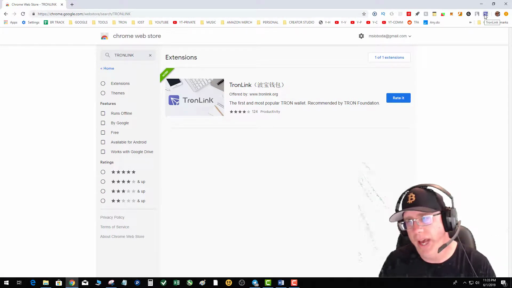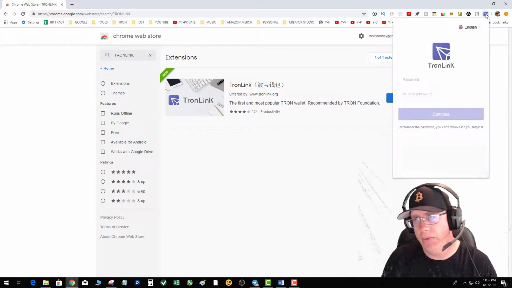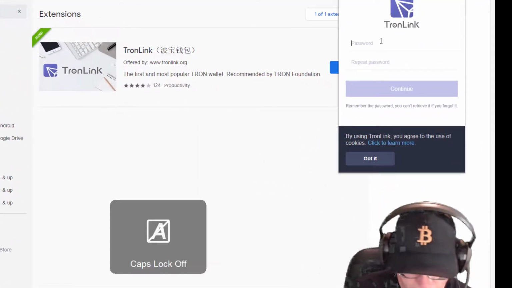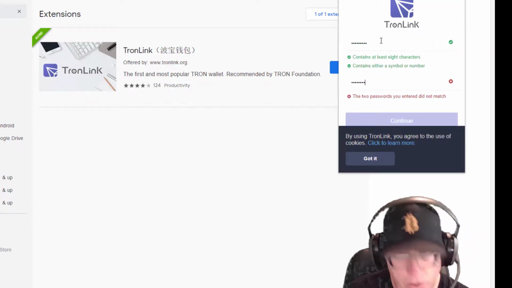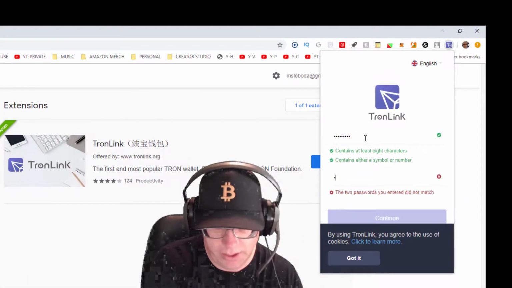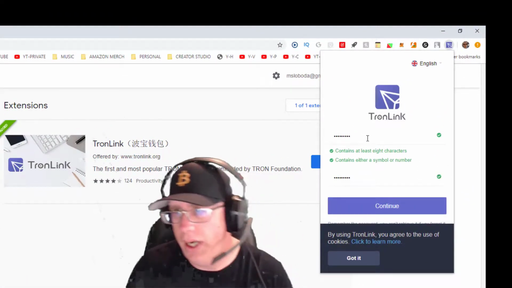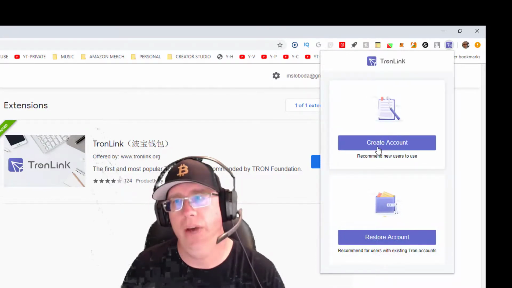TronLink is installed. Now we need to create a wallet. So click on the little icon with the arrow. Come up with a password. Make sure you remember it, and it's a strong one. All right. Got it. And we are going to create an account.